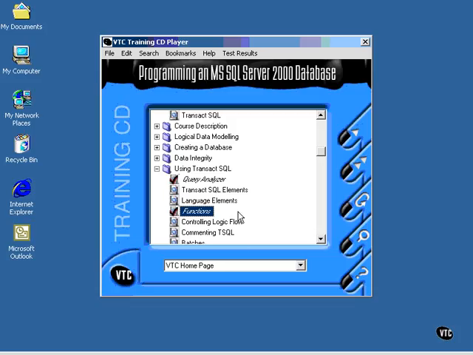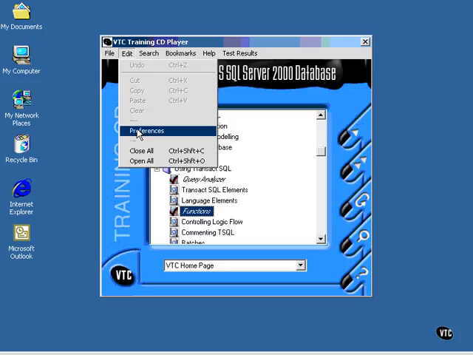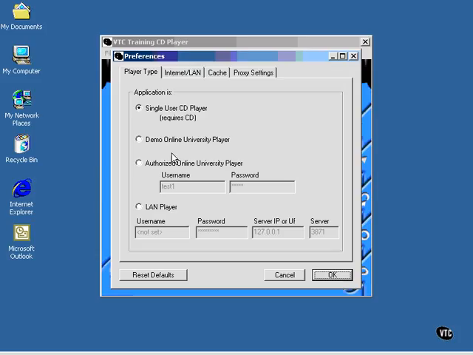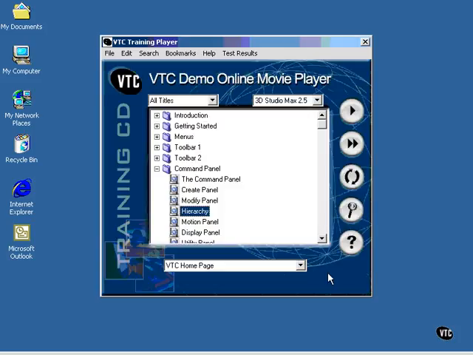If you would like to preview other titles by VTC, you can freely play the first 3 chapters of each title using your internet connection. Simply select Preferences located in the Edit menu. Choose Demo Online User and click OK.